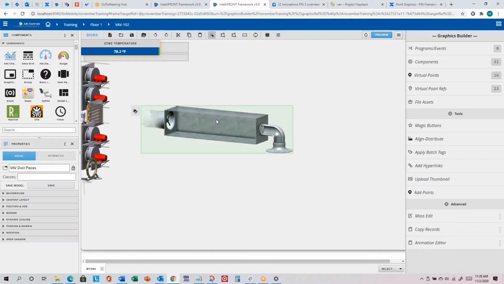So that means click on your duct image. You've got this left sidebar here. In the properties lower left, it says VAV duct pieces currently unlocked. Click on that icon to toggle it so that it's locked. So now you can't click on it and move it around. It's kind of locked in place.